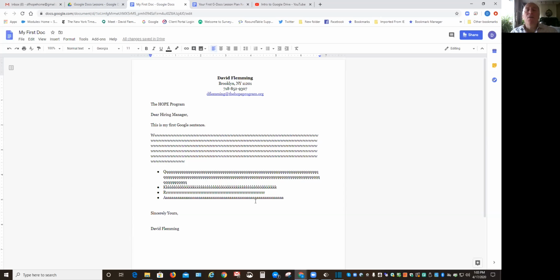So how do you highlight the whole letter? Well, you could use your mouse. You can click and hold and sweep up, but a lot of times when you do that, you didn't do the whole thing. You got to do it again and again and again. So I got a trick for you. When you want to highlight the entire thing, I got a little trick for you.